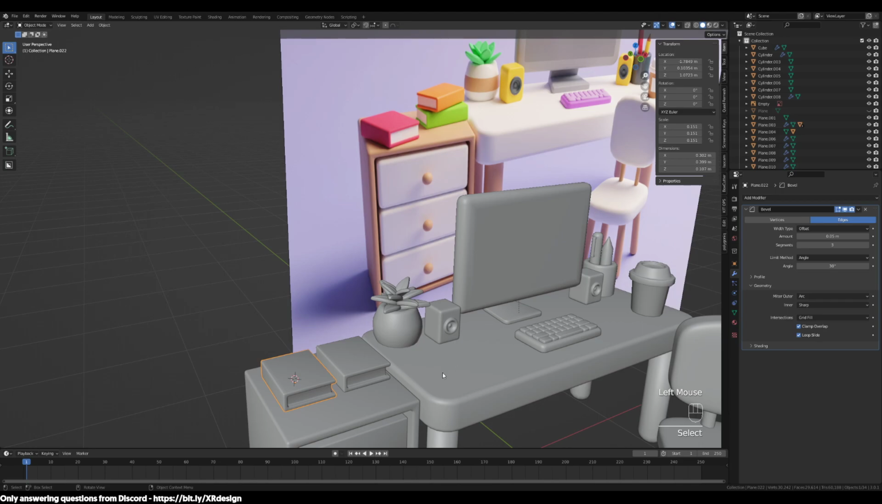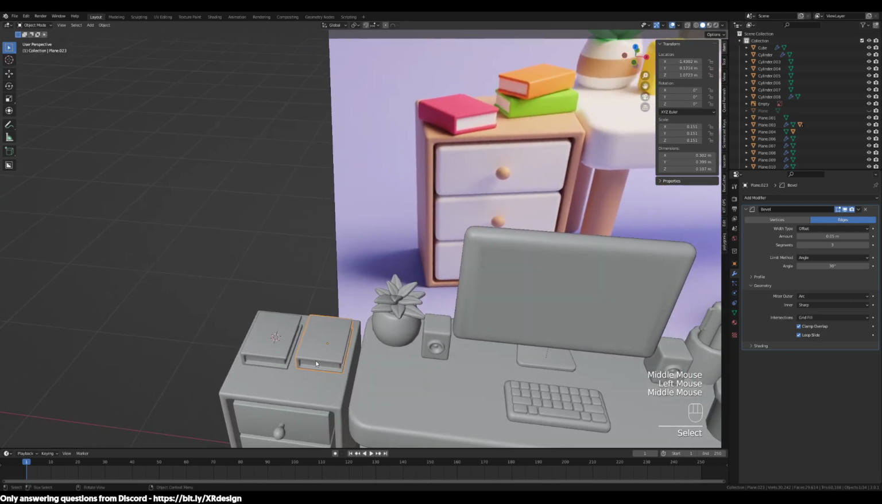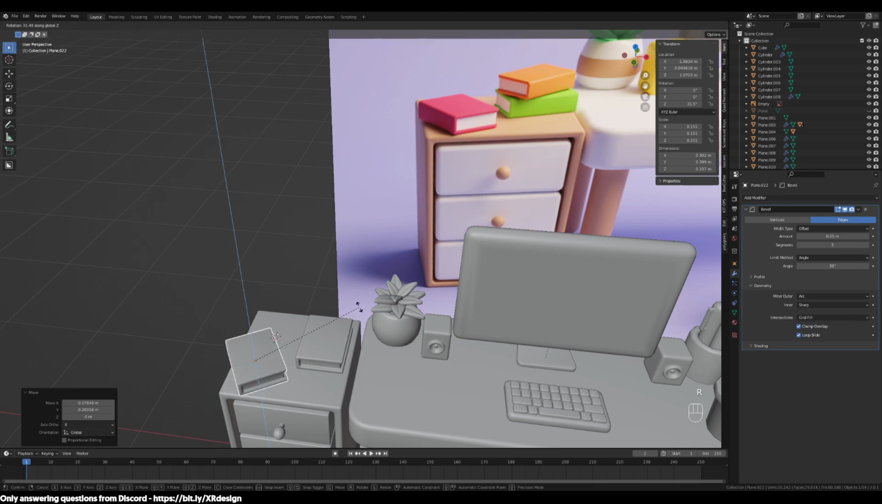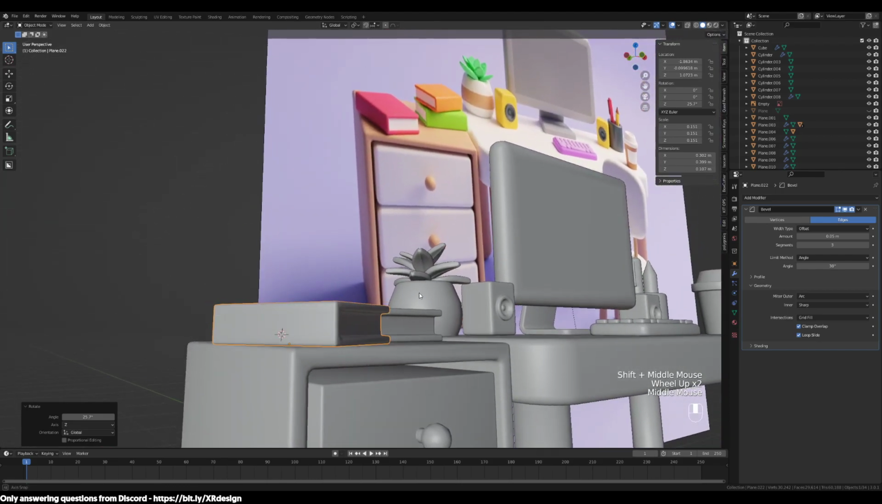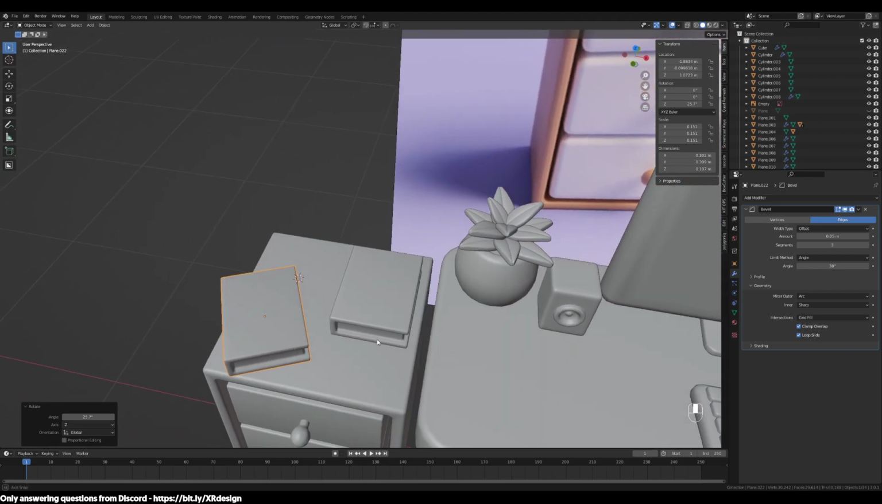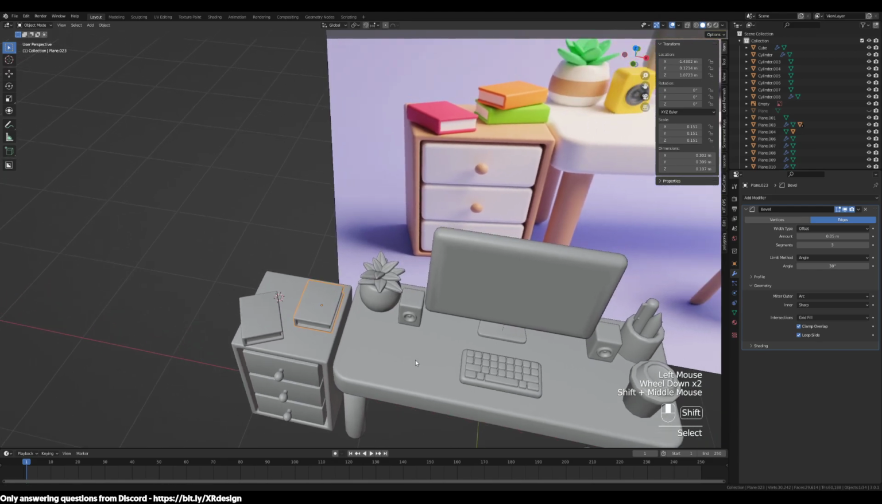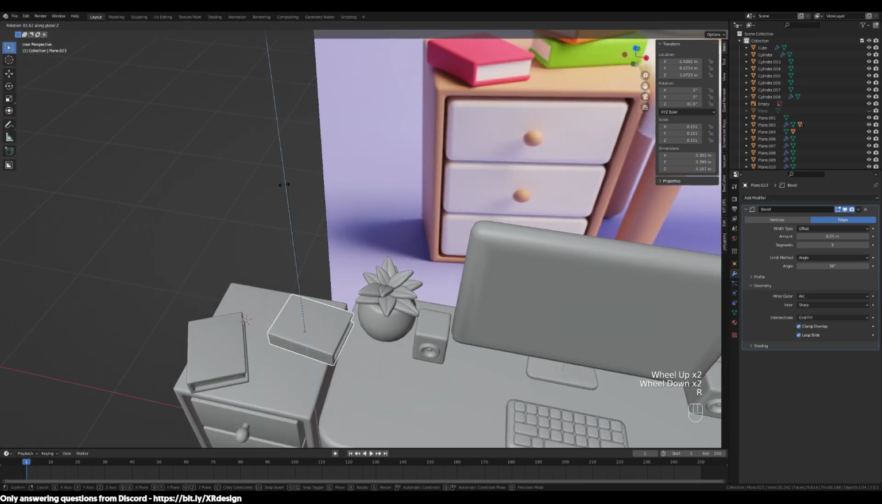And then let's move that one to the right. Let's move this one a little bit forward. And again, I'm using Shift Z when I move, so I don't move it upwards or downwards. And then just gonna rotate it. Same with this one, it's rotated by 90 degrees, so I'm just gonna do that.